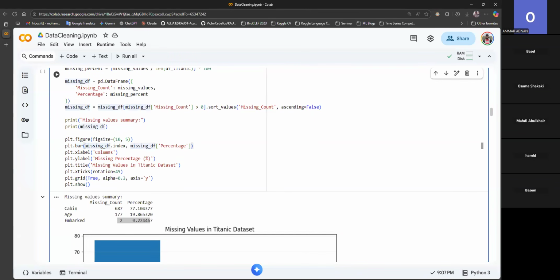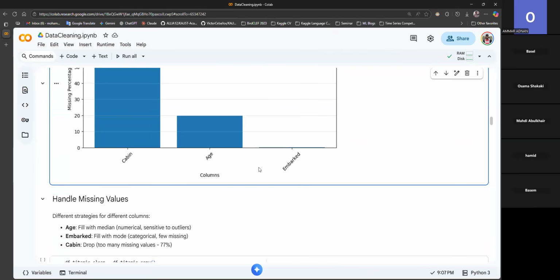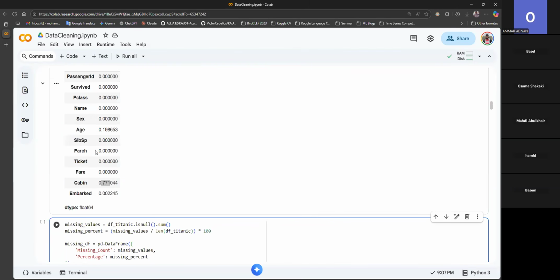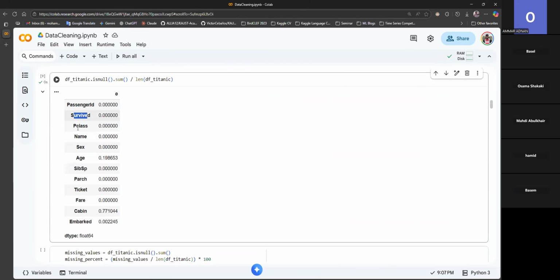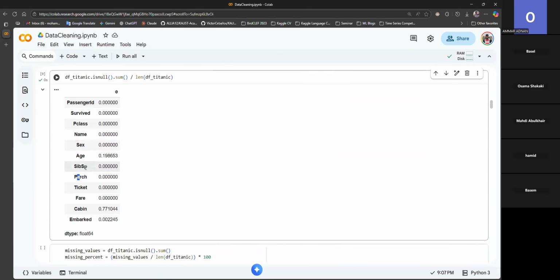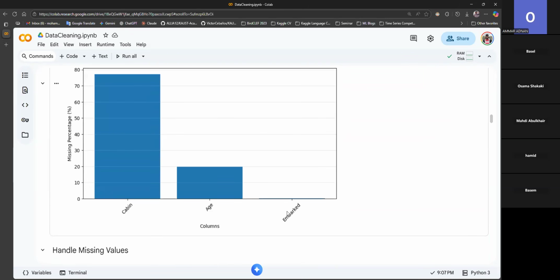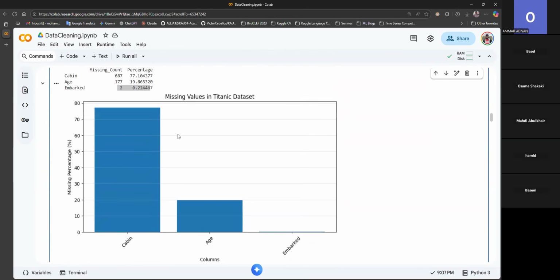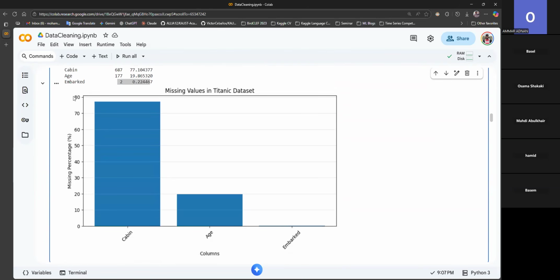Just use the bar plot. For the x-axis, use the names, just use the index or the column names as the category. This is the index. So we put it as the x, and the y is actually the percentage. So we can see from this plot that the cabin is 77, age is 23 or something.